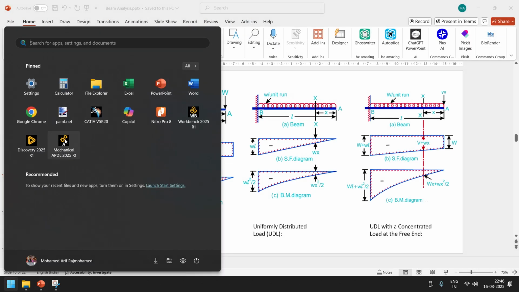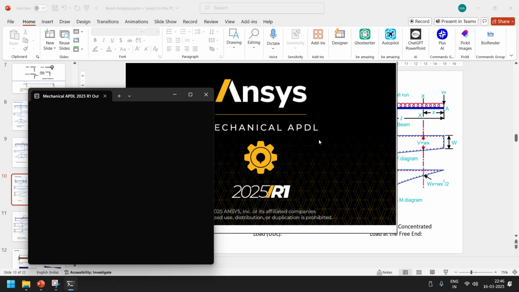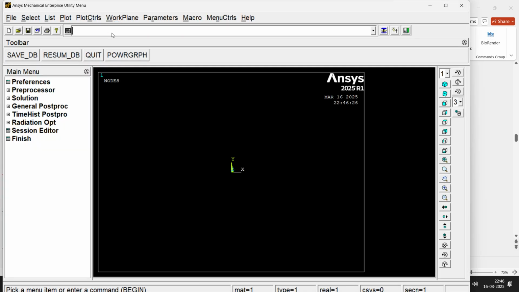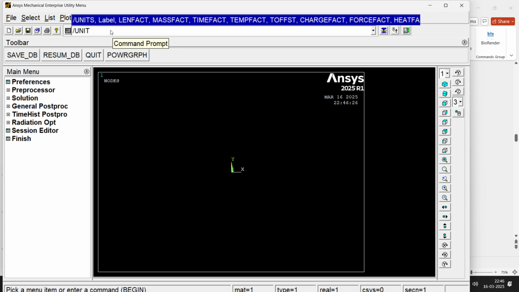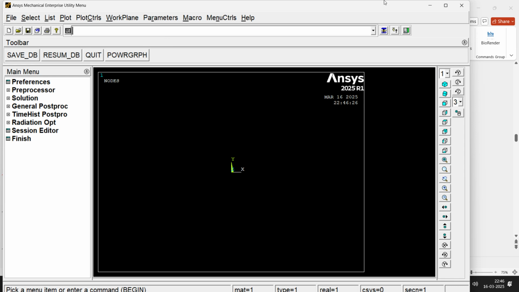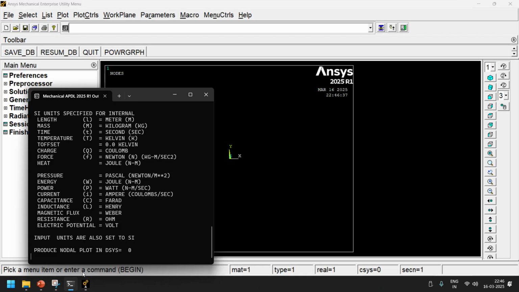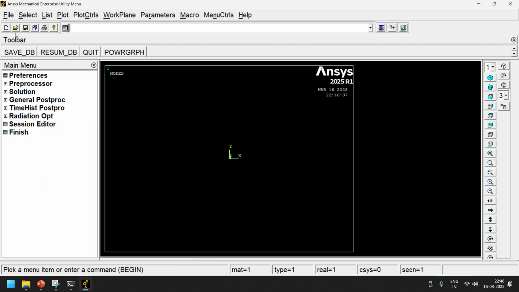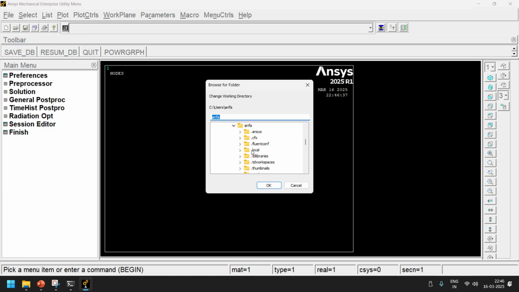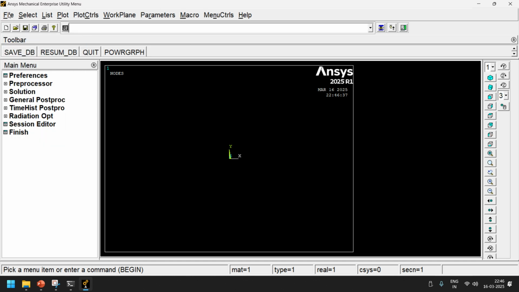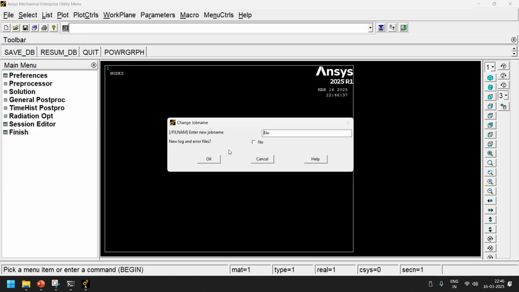Now open once again. So mechanical APDL. So two windows, command window and this one. Same procedure. I will set the unit first. You can check either it is loaded properly or not. Unit is set to SI. Then directory is desktop and the file name is cantilever beam.